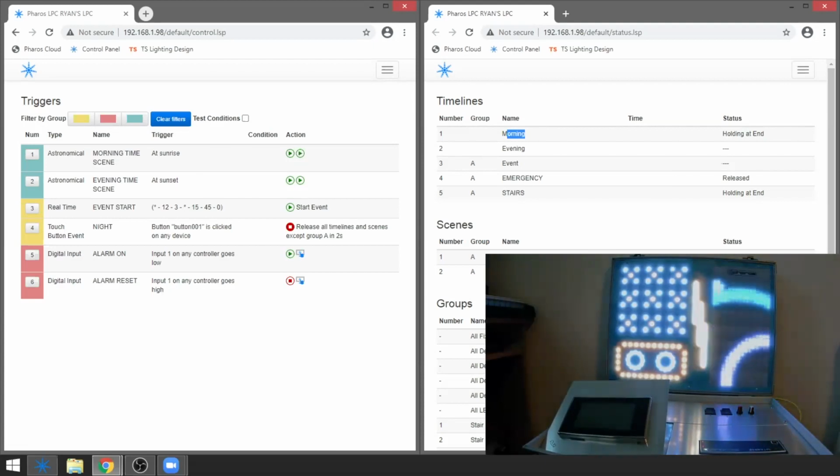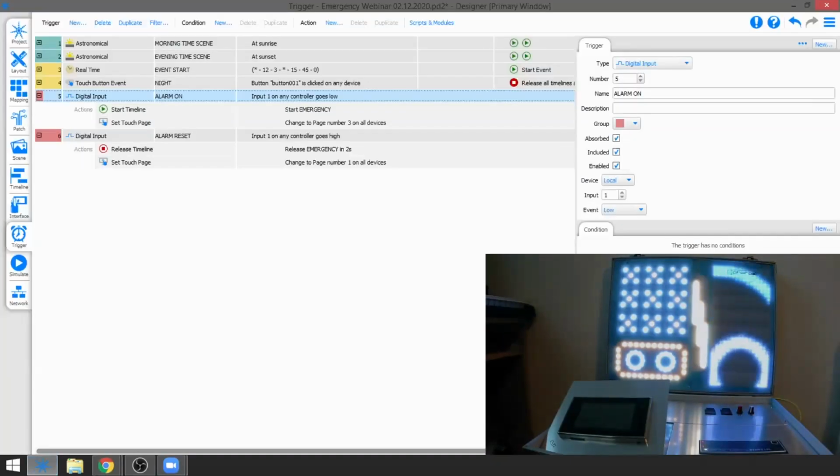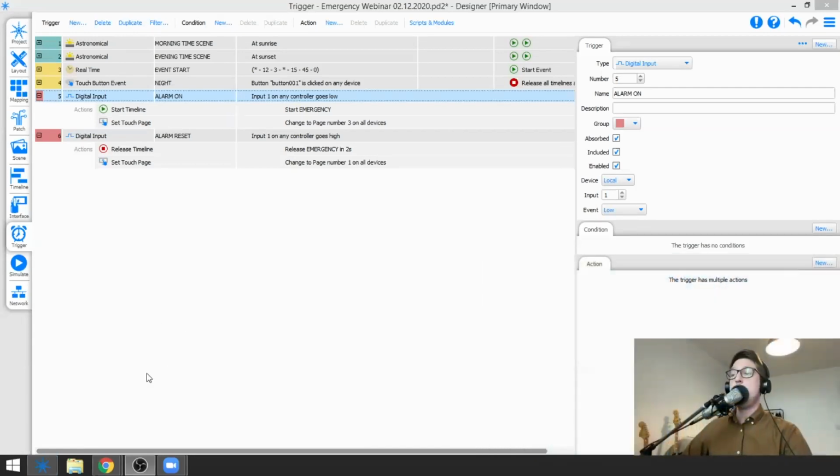So there you go, a very easy way of resetting your playback so that it just goes back to the playback that it was doing before. So I hope that was helpful for you.